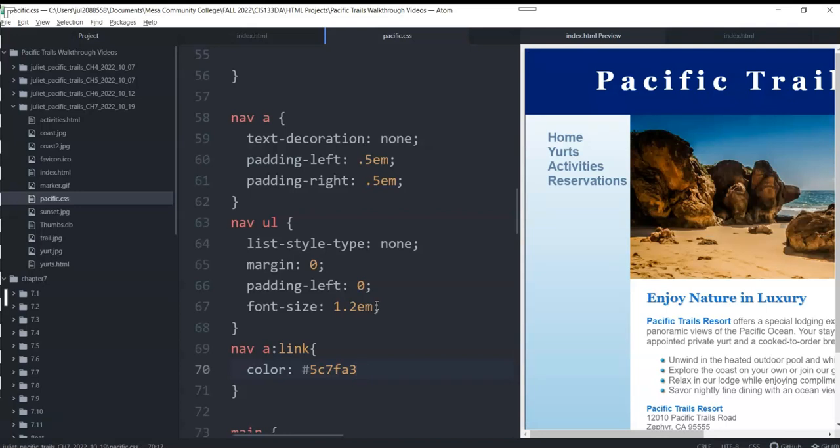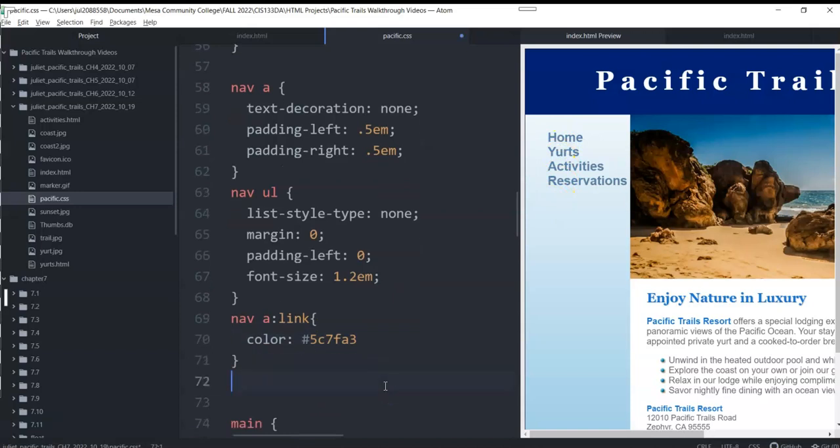All right, so let's save this and see what happens. Okay, so now the unvisited hyperlinks are now this nice gray color. Now what happens? Nothing happens when I hover over it except my cursor turns into a little pointer. Let's do something else.